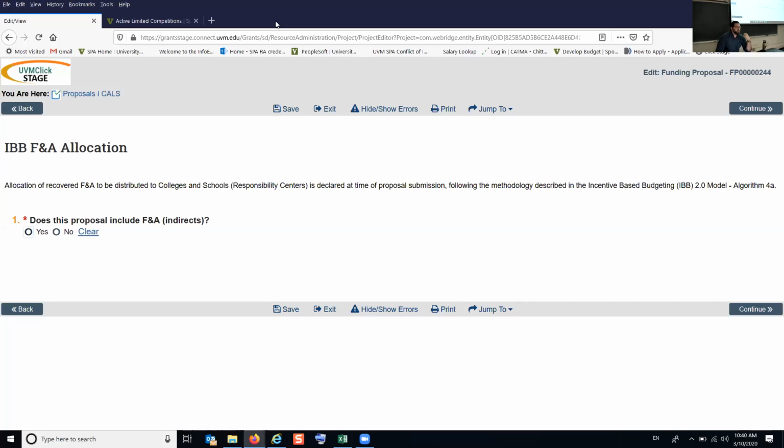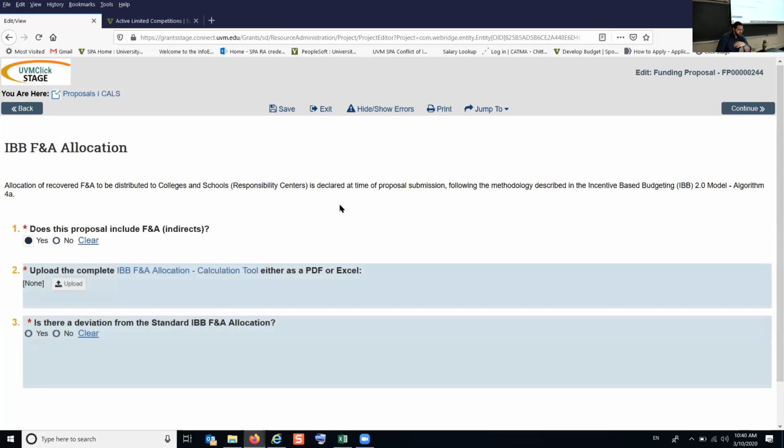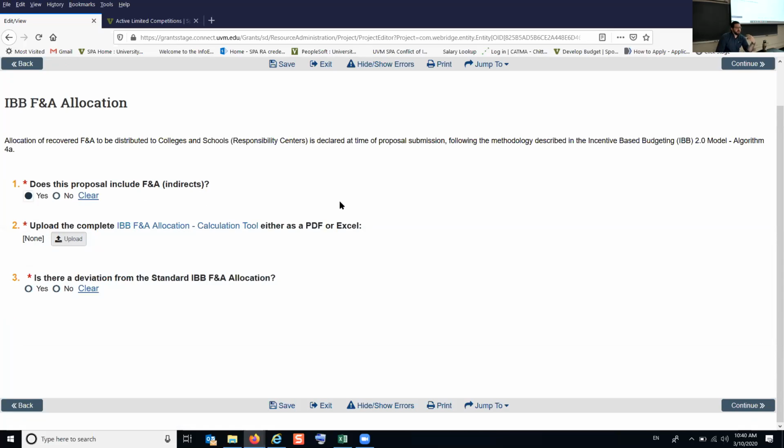If your proposal does not have indirects, you don't need to do anything, because there's nothing to divvy up. So if you say no, you can just move on. If you say yes, though, we have an IBB F&A allocation tool. You would click this button to download it. It's an Excel tool that basically walks you through showing what the allocation of F&A is under the algorithm in IBB policy, as well as showing the deviations from that.